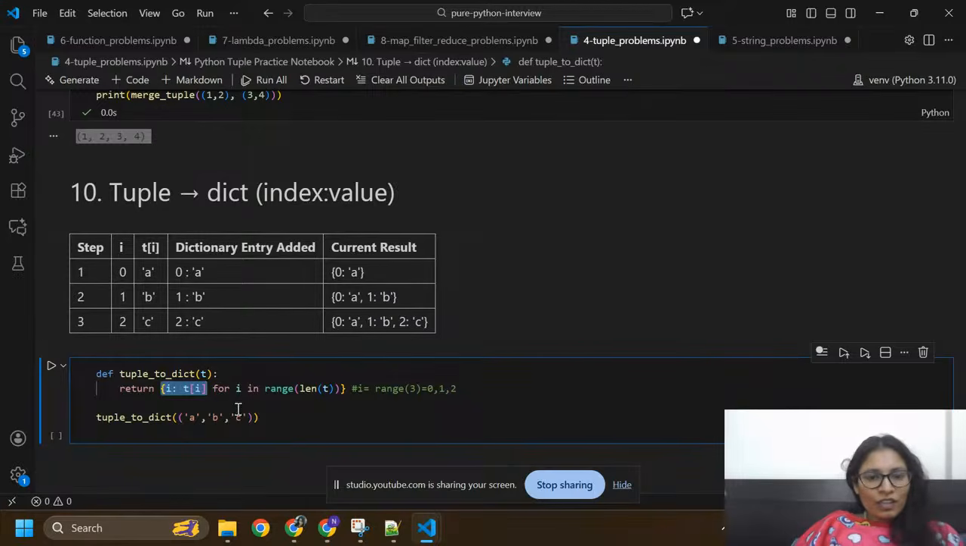Again, take i equals 1 here. At i equals 1 we have t[1], that is b. So it will become 1 colon b. Then I'm going to add this inside the result. Now we need to increase the i value, that is 2. Now i equals 2.